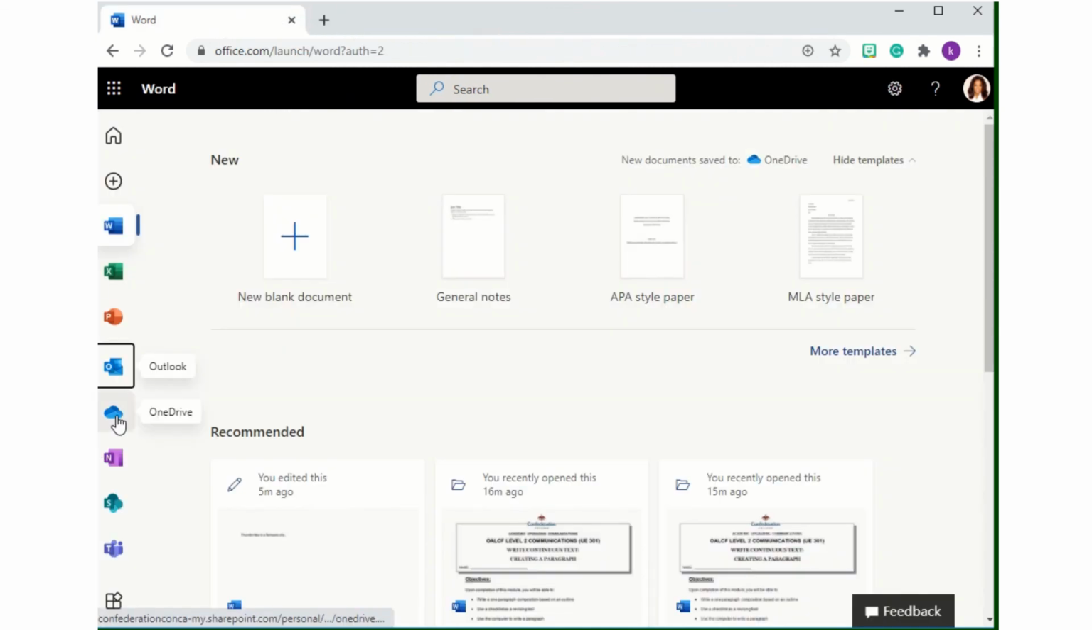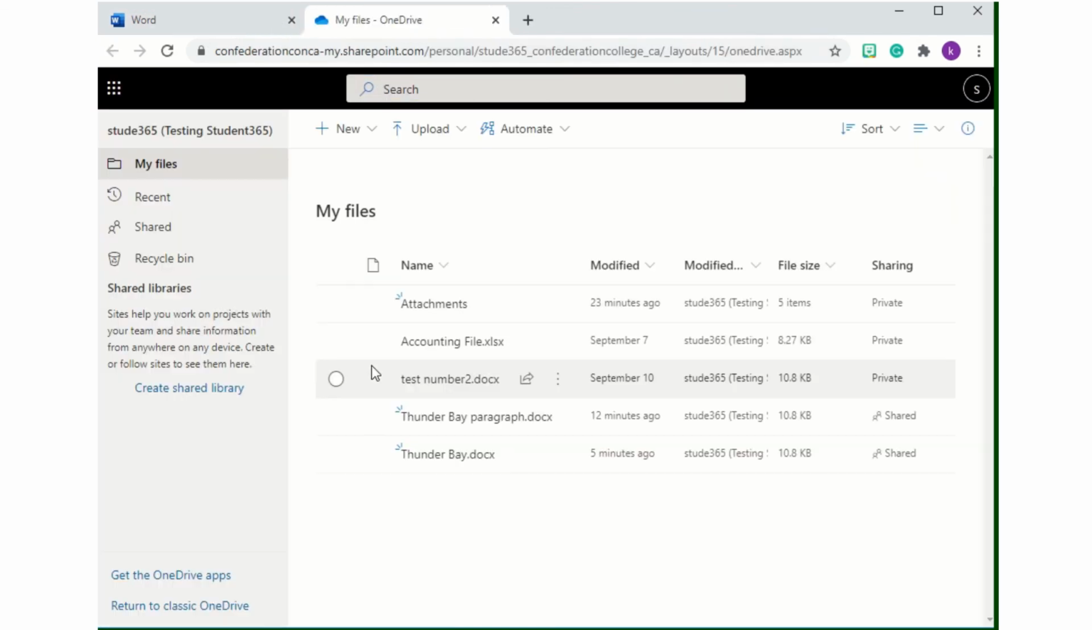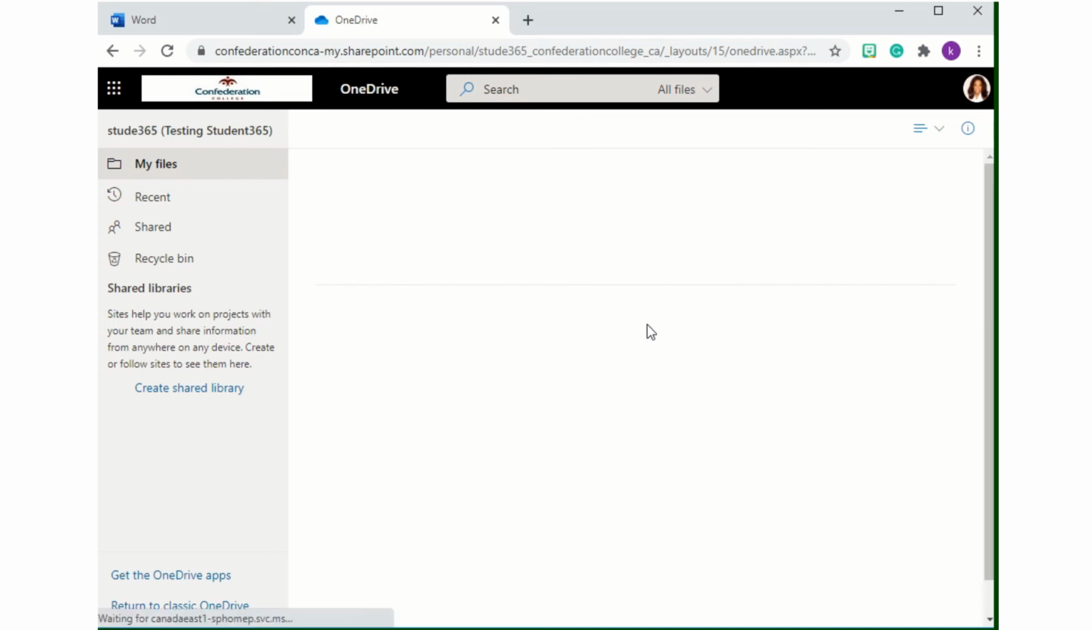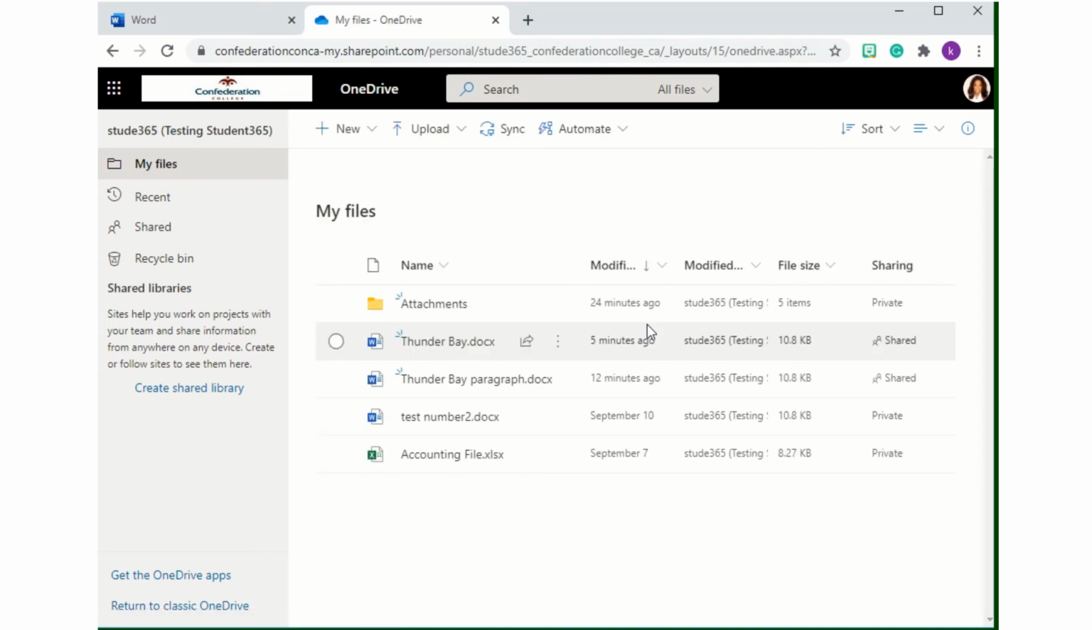And if we come back, actually, let's go back to OneDrive and see if we can find all of the work that we've just done today. So we've got the Thunder Bay paragraph that we've started. We can filter it if we're trying to find it by when we did it. So if I wanted to know what is the thing I wrote most recently, I could click on Modified, Newer to Older, and it will show me what I've done most recently. Of course, right now there's not very many files in here, so it's not difficult to find.